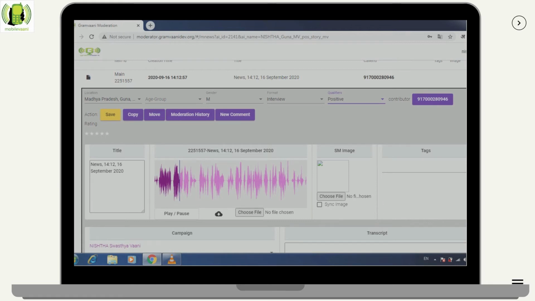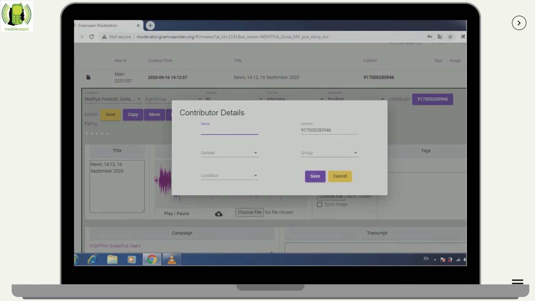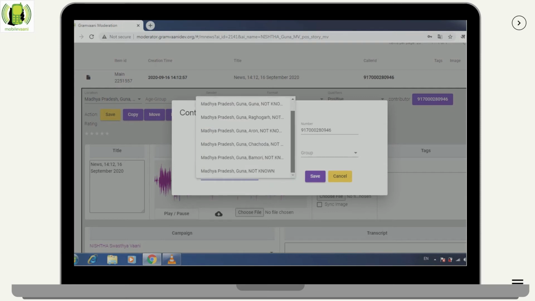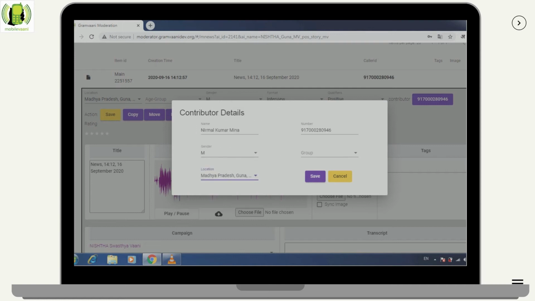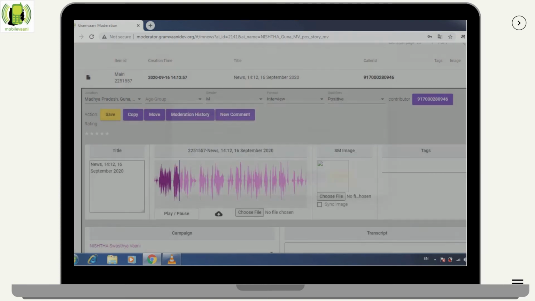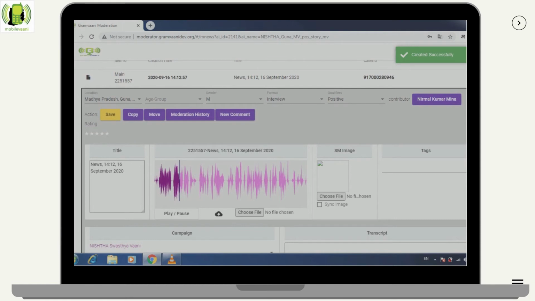For the first-time callers, their mobile number will be shown next to the qualifier option. Click on the number and a pop-up of contributor details will show up. Fill in their name and details and save it so that you can identify them for further use. Now the name is shown instead of the mobile number.